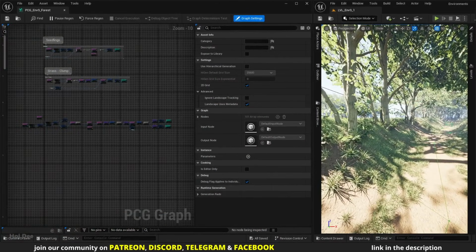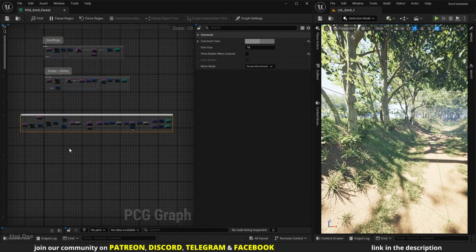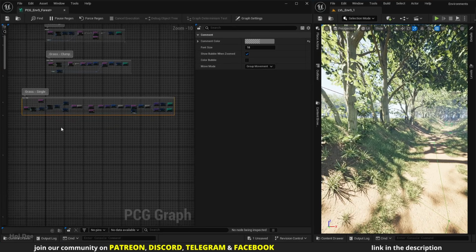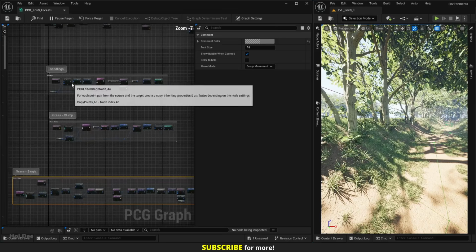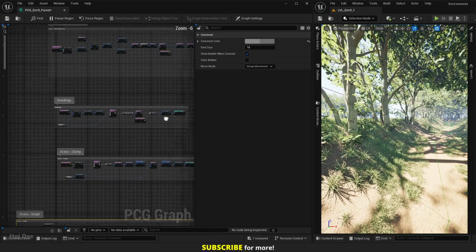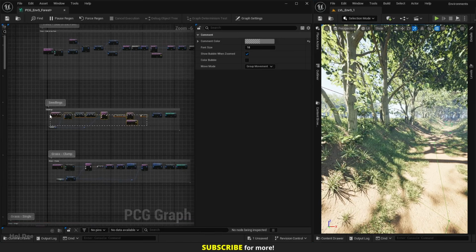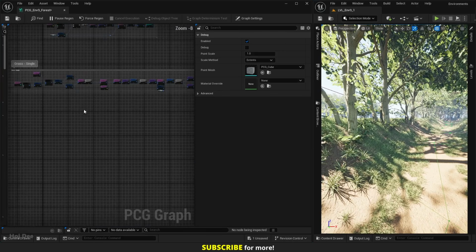Now let's add some larger grass around the trees. So first of all, let's select these nodes, press C and name them grass single. Now for the grass around the trees, I'm gonna use the same nodes as the seedlings. So let's select them and press Ctrl D to duplicate them down here.